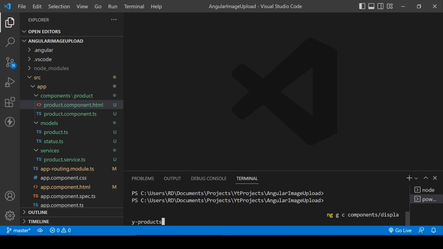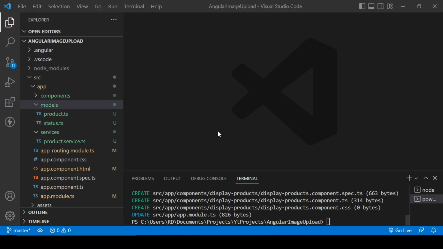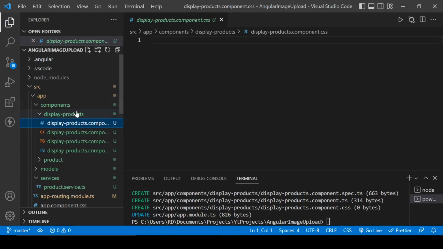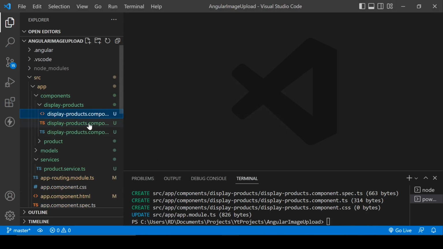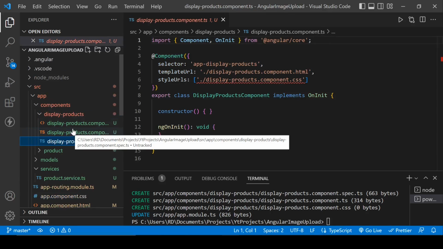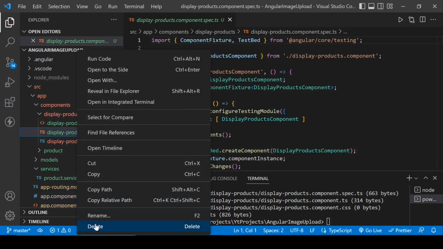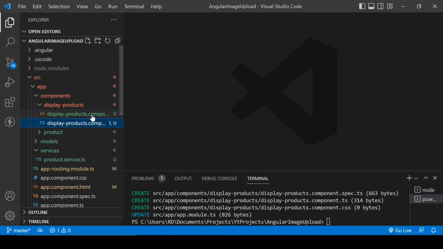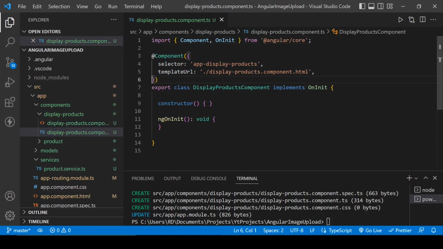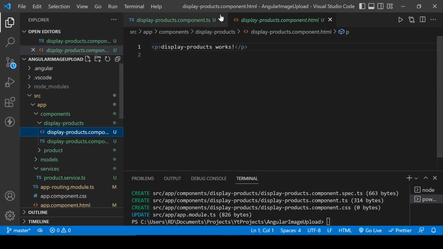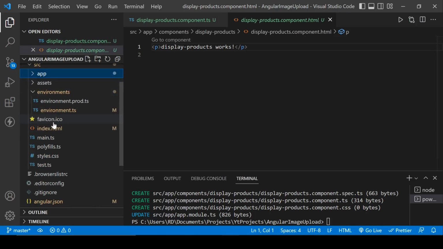Display products. Let's see how it is working. Okay, where is our components folder? Here. So let's remove this junk from here because we do not need it and we want a simple project. Okay, and remove this spec file also because we do not need it, and here remove this line. Okay, we are fine.